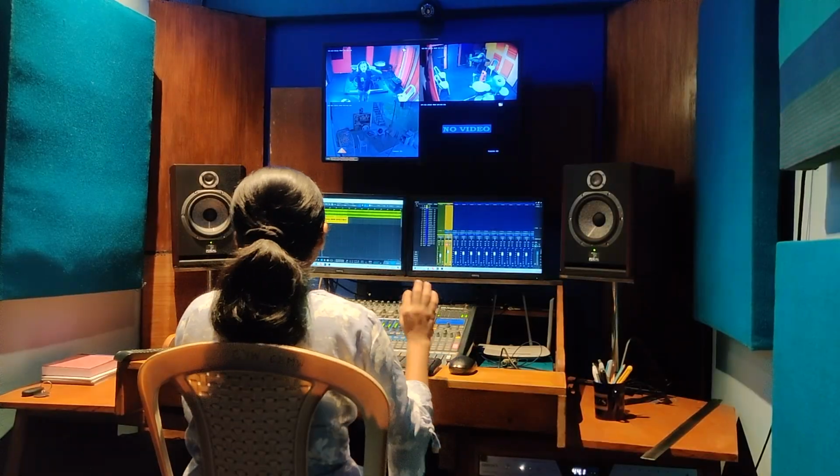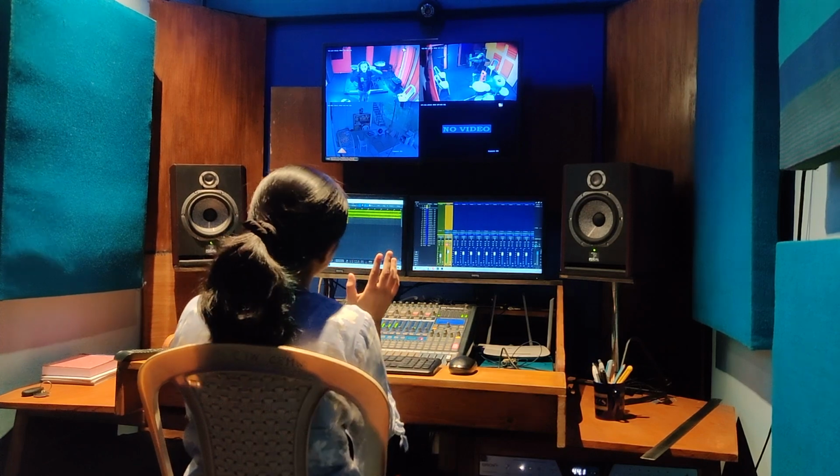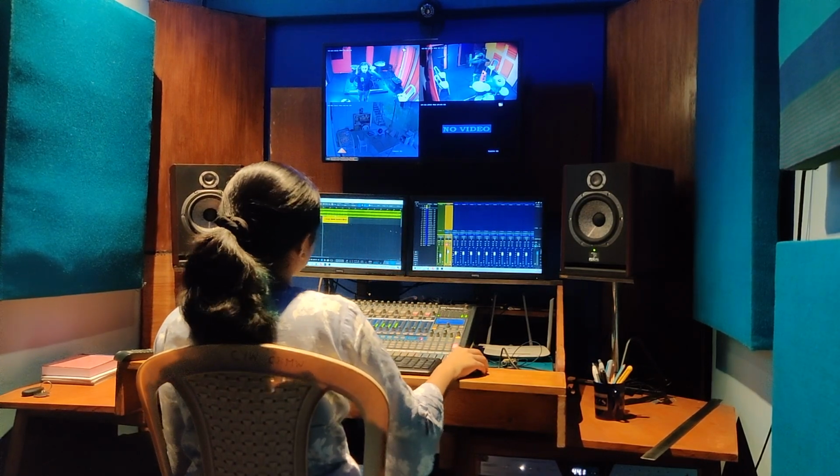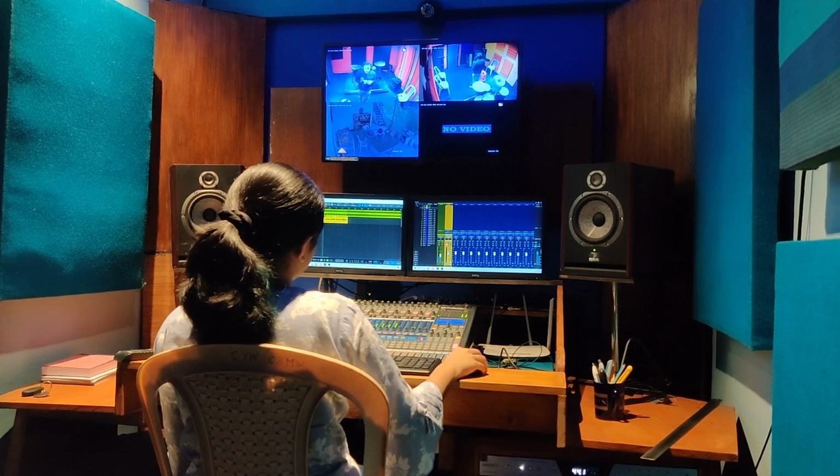Control. You just check if your pitching is right and you like the way you sang or not. See, for loudness I can reduce it also.